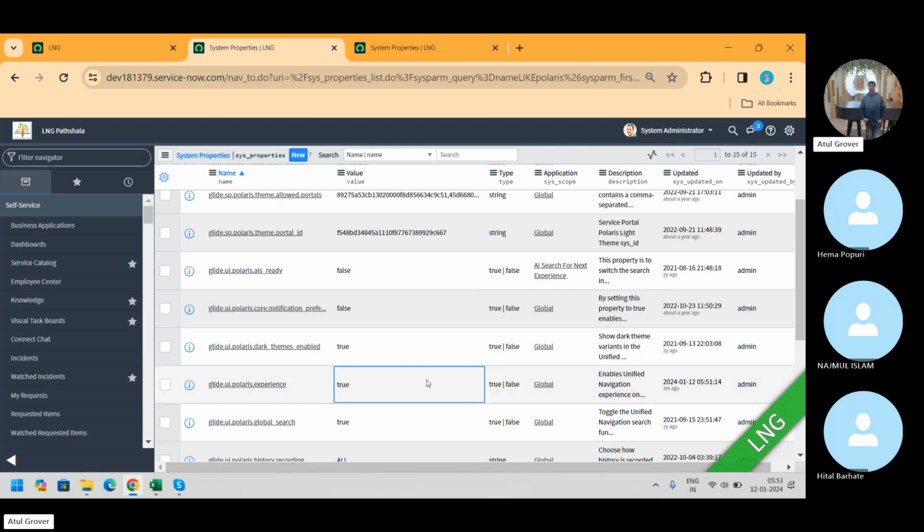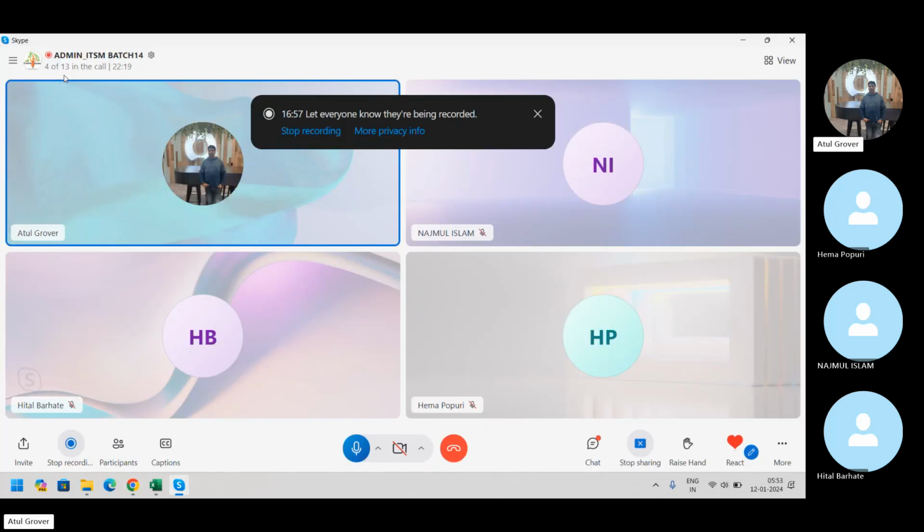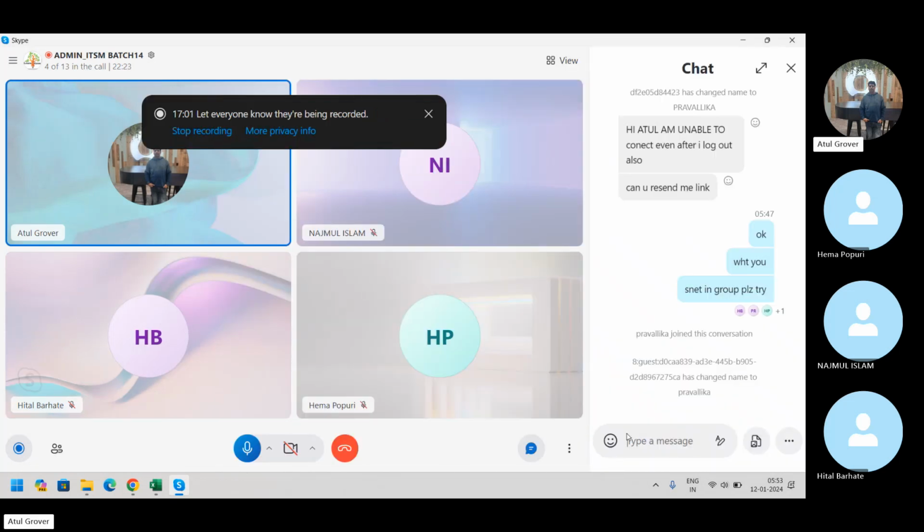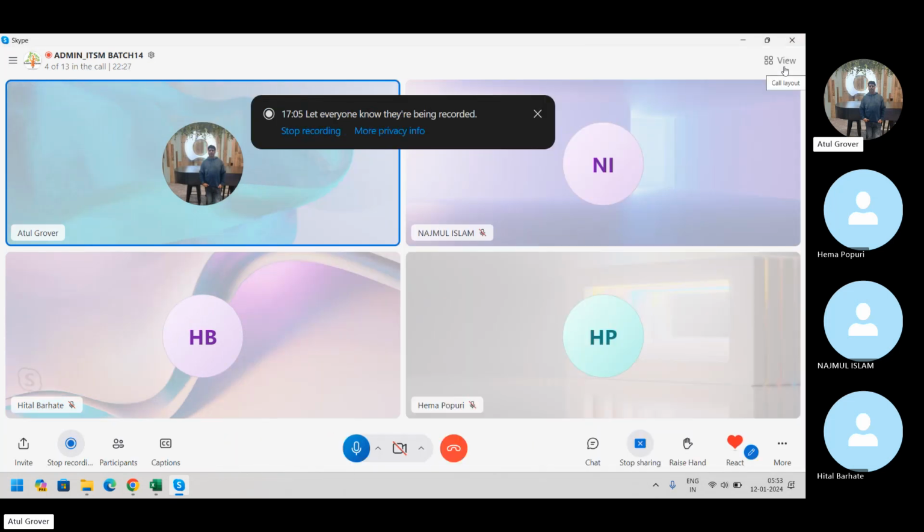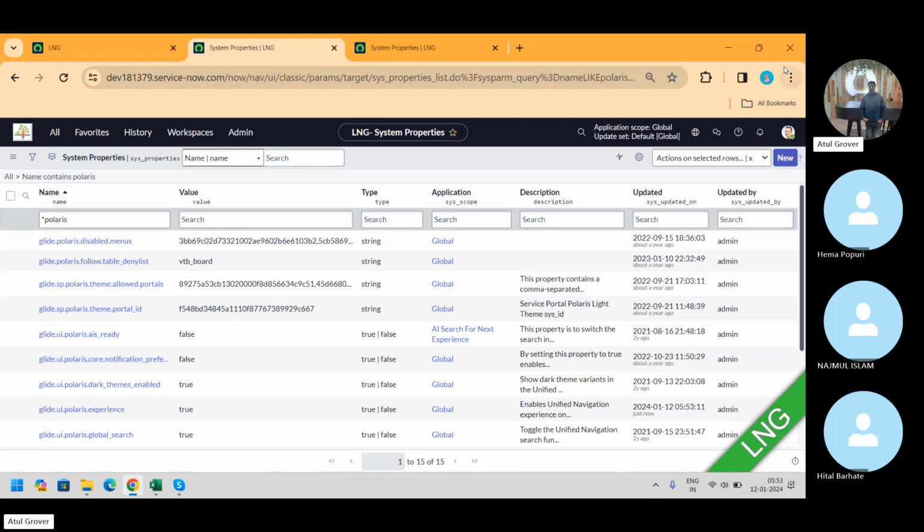Now the question comes, Atul, how do you know this thing? Right? How do you know this thing? These things come with experience. Nothing else. The more you deep dive in the system, the more you will be able to learn, more able to see the system, understand the system.